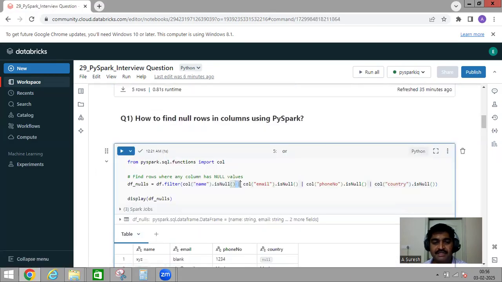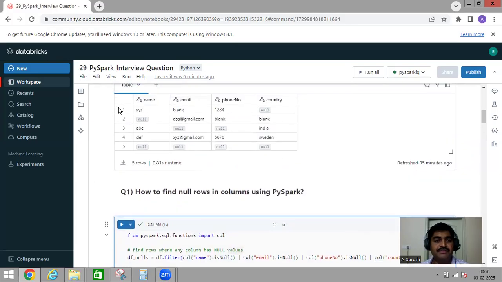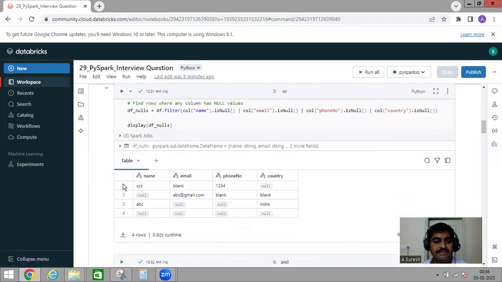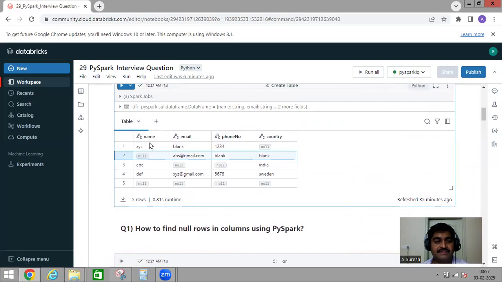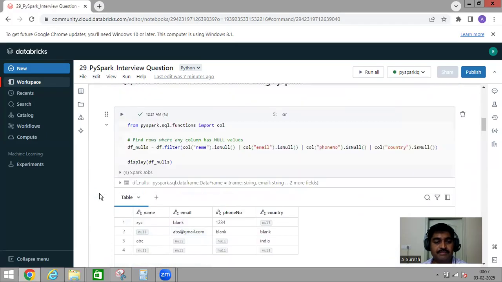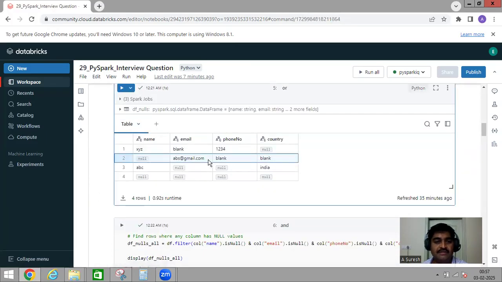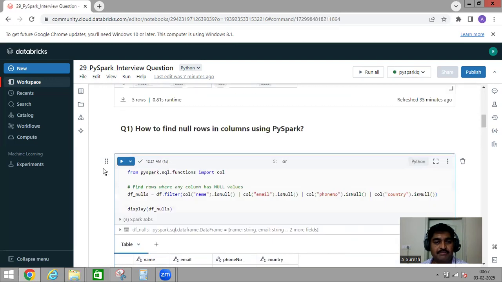Since I've given an OR condition, out of these total four columns, at least one column should satisfy it. Now this column is satisfying null, so it will print this row. And if you observe here, this row is present. In a similar way, it will check the second row with respect to the columns. Here one null is there, among these we have one null, so this also it will print. If you see here, null, ABS Gmail, and blank, blank.